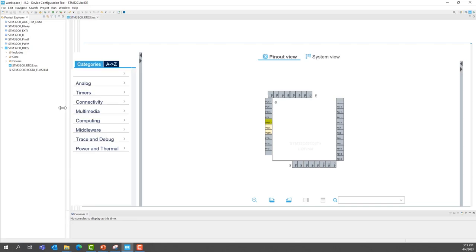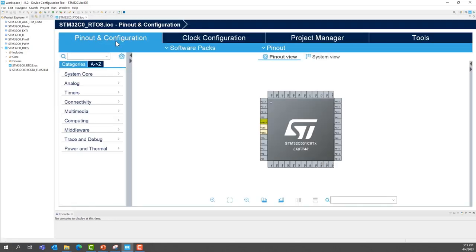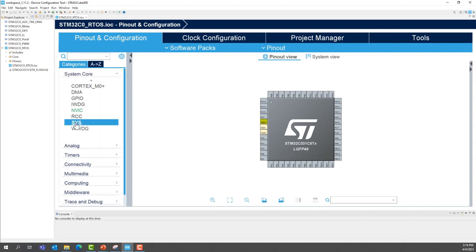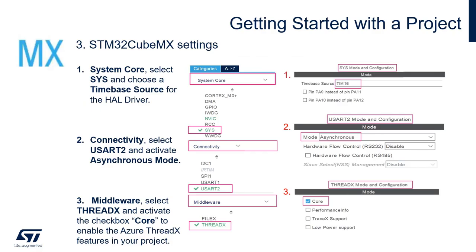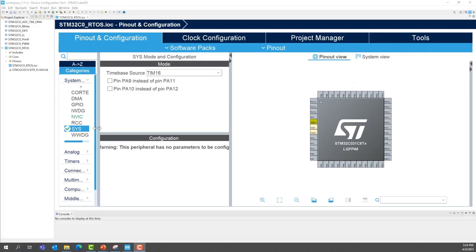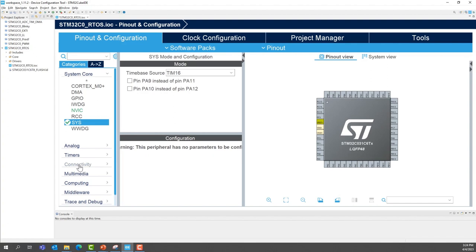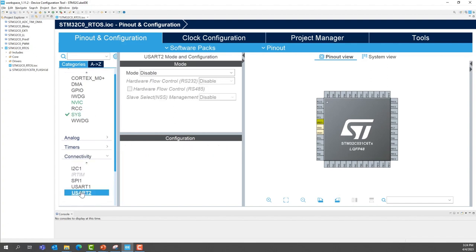Okay, so this is the STM32CubeMX part of the project. In the pinout configuration tab, under system core, look for SYS, so for system. And then for the time-base source, we'll select, instead of SysTick, a timer, so timer 16. Secondly, under connectivity, we will enable the UART2. So this is to get some UART messages that will be part of our application. Same thing, we'll use UART2, which is connected to the virtual COM port of the ST-Link on our Nucleo board. So now, under connectivity, look for UART2, and we will enable it in asynchronous mode.